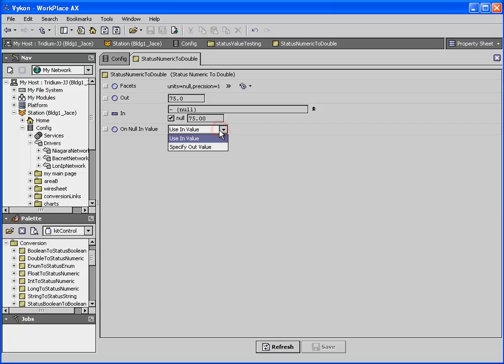If you change this option now with 3.6 to specify the out value, you'll get the field editor, which allows me to specify, for example, that whenever the input is null, I want to output a value of 25. When the input status is not null, it will continue to output its actual value. It's important to understand this behavior that's been added to 3.6 and realize that it may be configurable as well with conversion links, linking between disparate data types, which is covered in another training video.